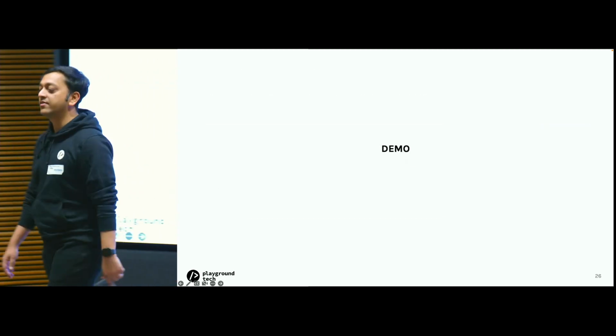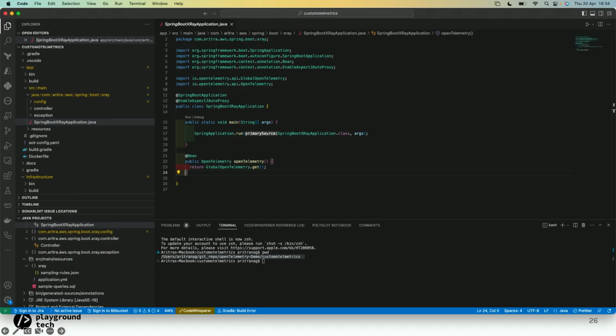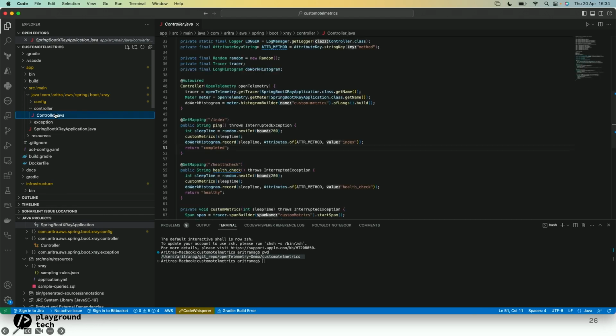All right, now the interesting part. I'll shift to my Visual Studio Code. I have a Java application, a Spring Boot application, running in an ECS container. As I mentioned, we instantiate the OpenTelemetry jar, provided that this jar is inside the library, and you can do it with Gradle, Maven or whatever. After instantiating, we create a controller, we start a tracer, and this tracer gets propagated across all the methods.